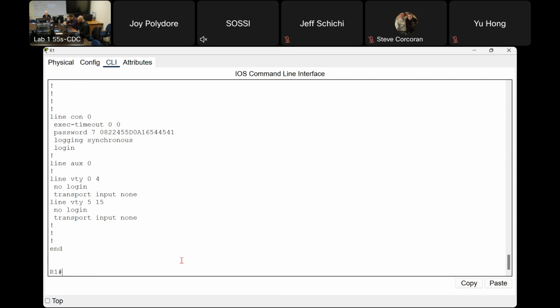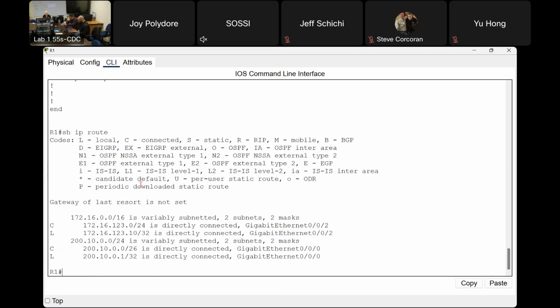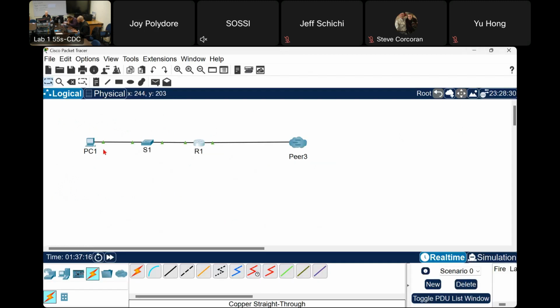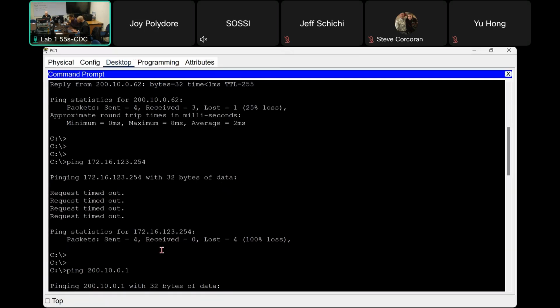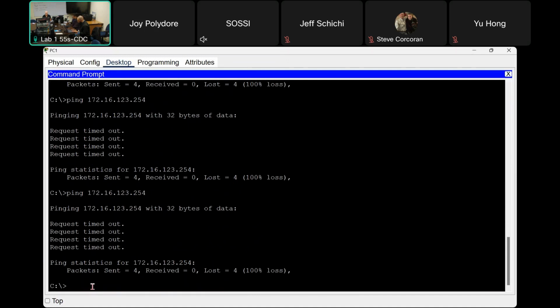Nobody knows how to get to them. Mine's not coming through either. I tried doing it from the PC itself and the regular command prompt. Keeps timing out. Yeah, that's what mine does. And it shouldn't.